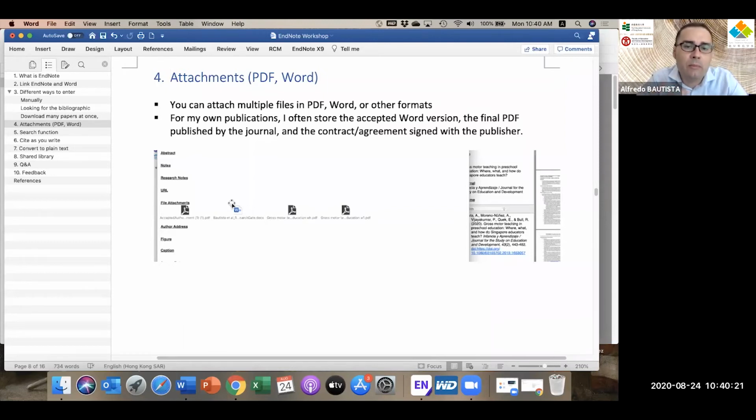Sometimes I also upload the proofs that the journal sent me. And I also tend to upload the contract, the agreement signed with the publisher. So I keep in the same entry like 4 or 5 documents, right? I don't think there's a limit, so you can store as many files as you want.